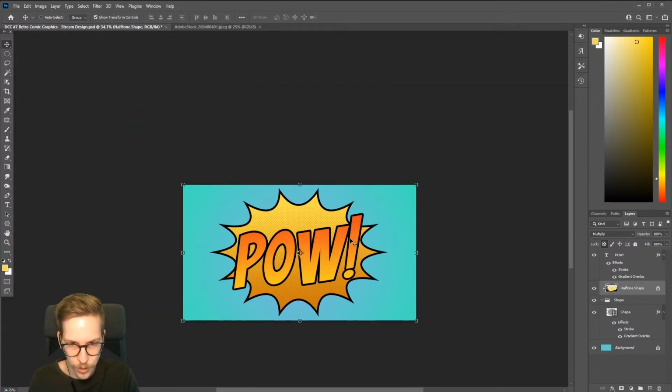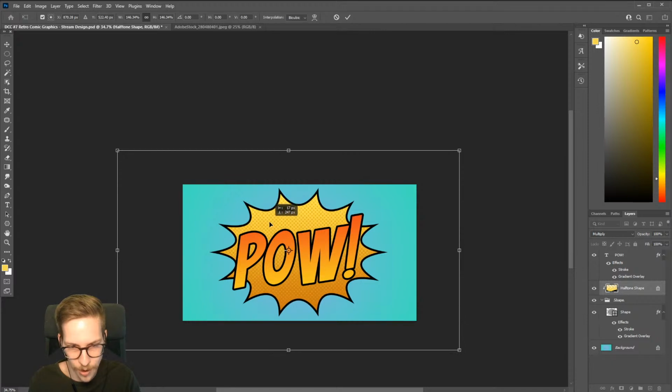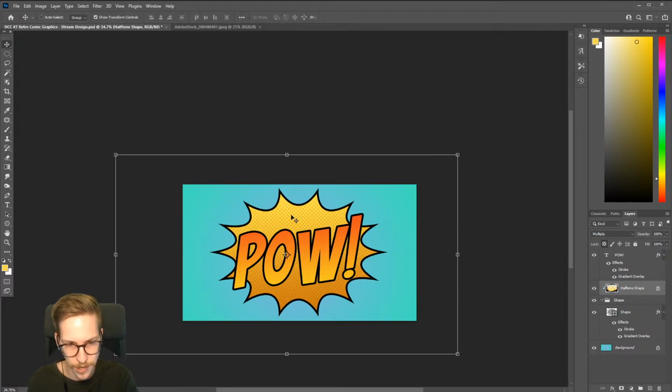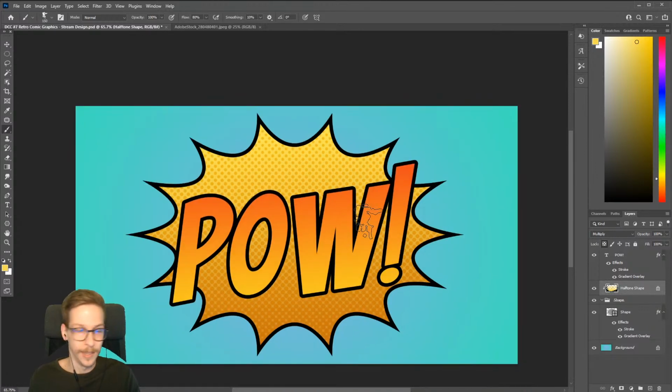From here, what I could do is I could resize. I can warp this, you know, kind of like fit it how I want. If I want the dots a bit bigger, press enter. That looks fine. Can paint over it, make sure I don't miss anything. And that looks pretty good to me.